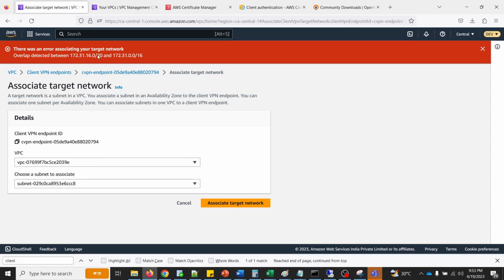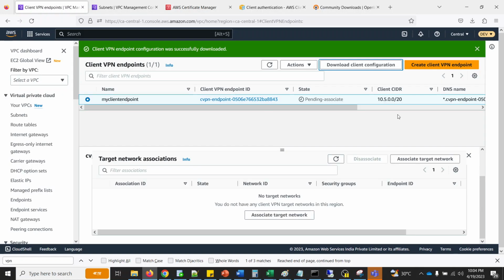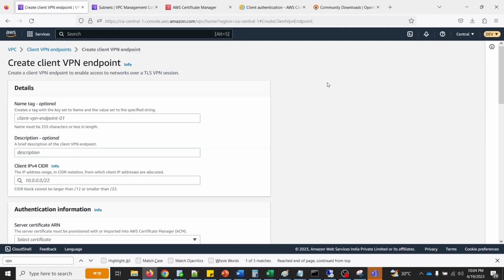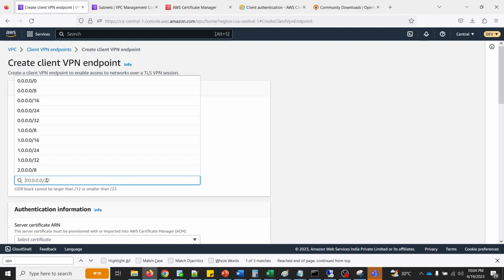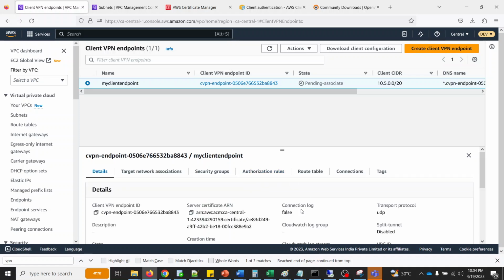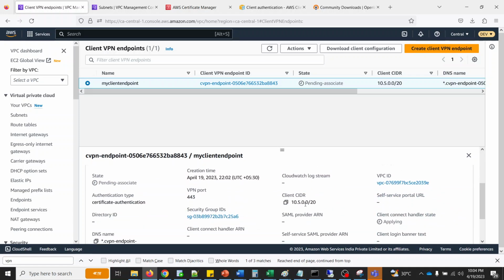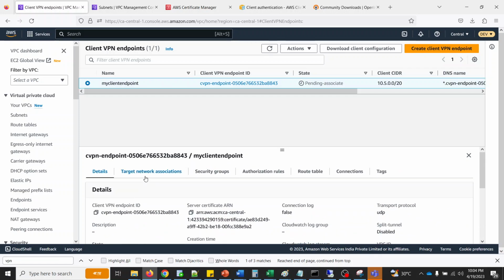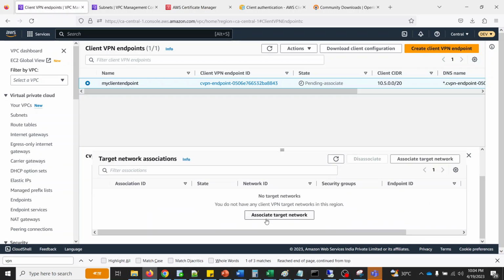We have a conflict over here. There is an overlap. Okay, let me sort that out. So there was a problem. Here we need to provide the client-side CIDR block, the range of the clients from which we are connecting, like our computers. When you create a client endpoint, here you need to mention the client CIDR. So currently I've chosen a CIDR range which I'm sure I'm not using. All right, so let's try to associate the target network now.